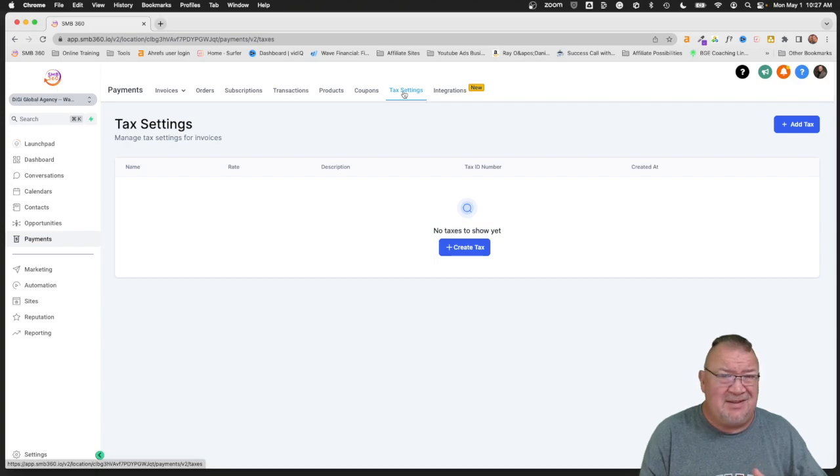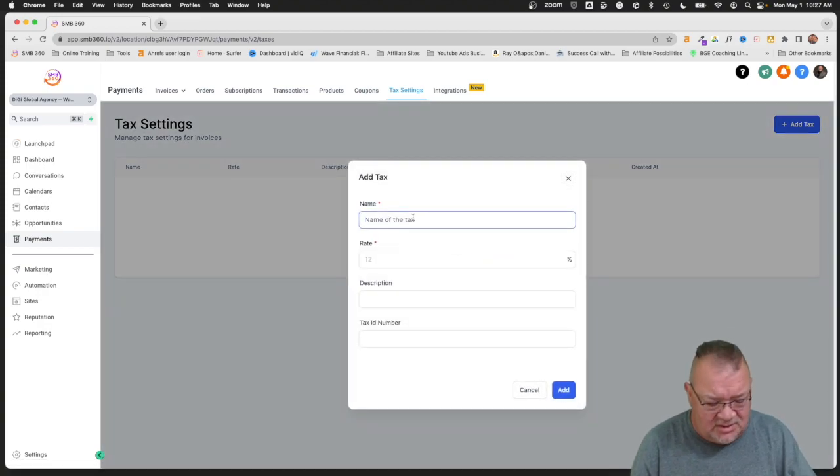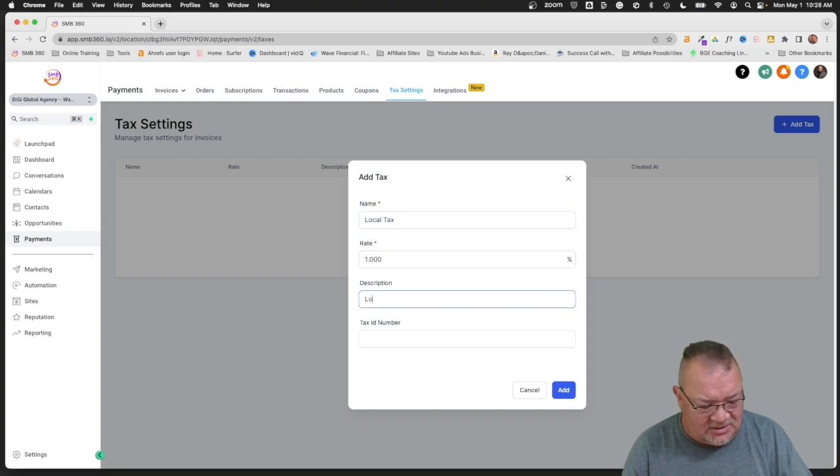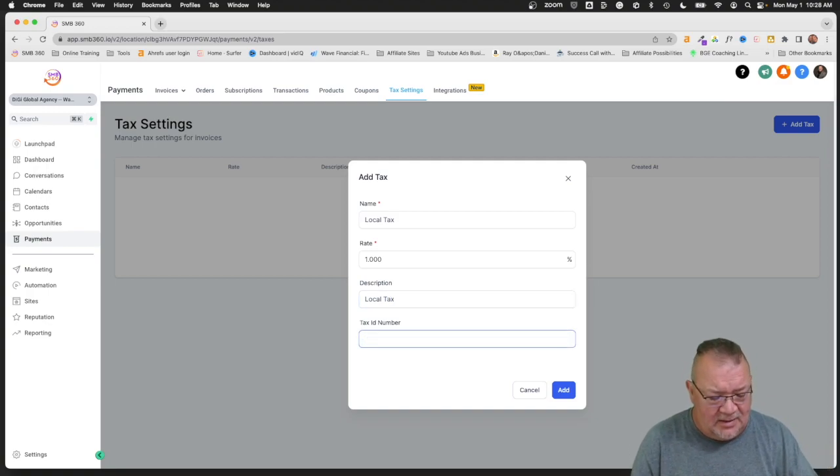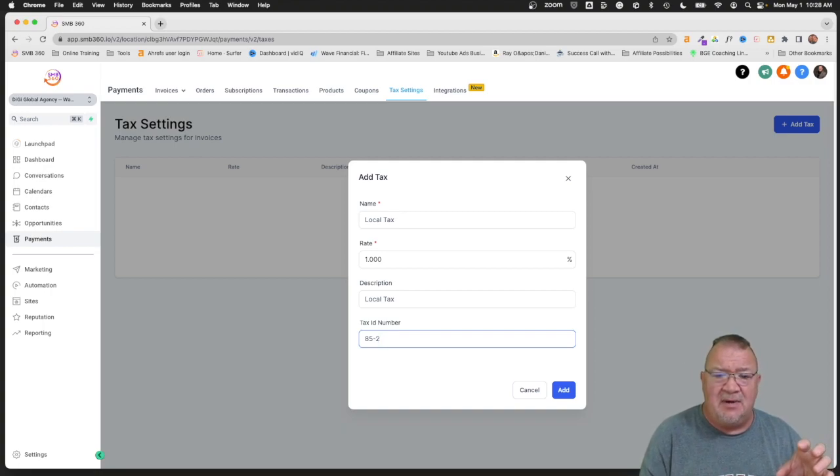Typically there's a local tax, state tax, and even a federal tax. So right now we're just going to spend a little bit of time here to create those. I'm just going to create a local tax, and I'm going to give it a 1% rate. And for the description, this is what's going to show up on the invoice. This is asking for an EIN number. The description is just what it's going to show in the invoice, but the tax identification number is what your company's EIN number is, and you do need to make sure you write it down.